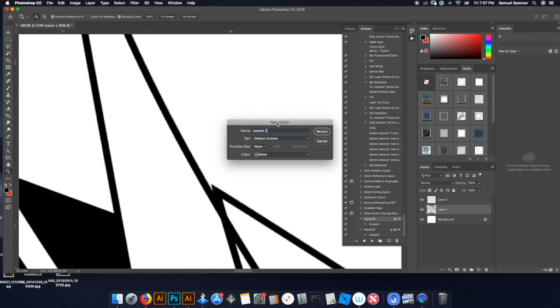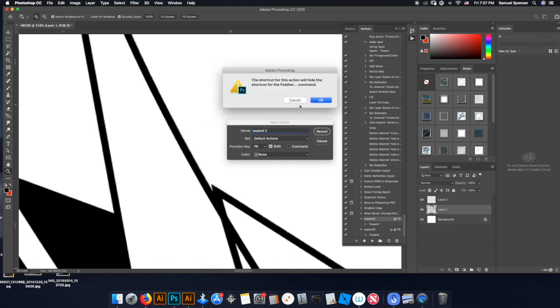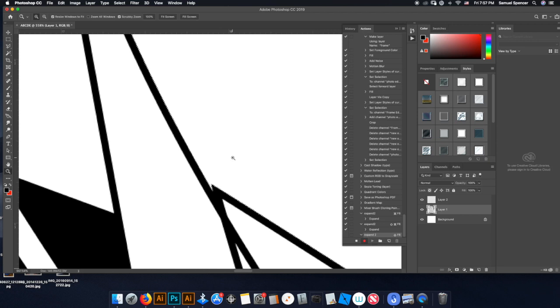Default actions. Function key. We'll go with F6, Shift, Command. Record. Okay, no problem. So it's recording right now. Everything we do is going to record as an action.